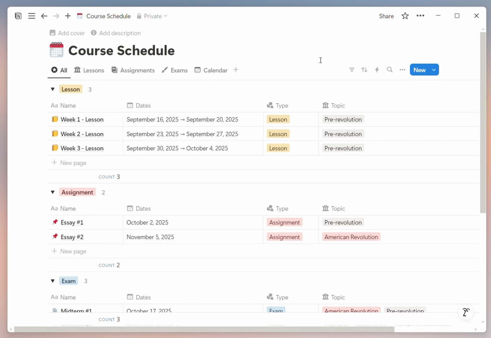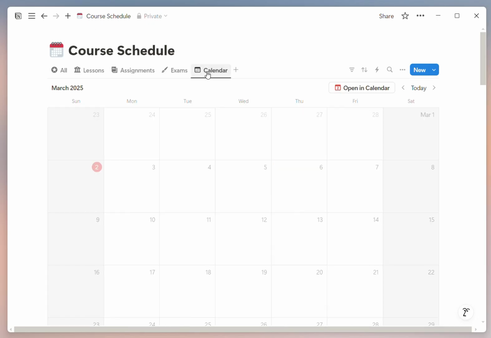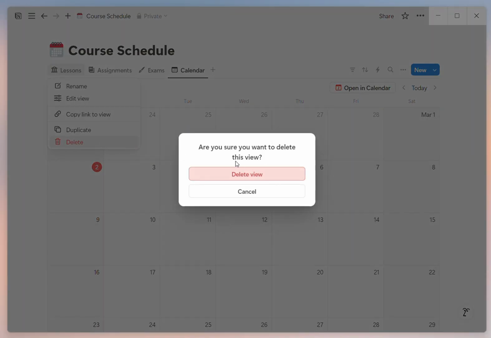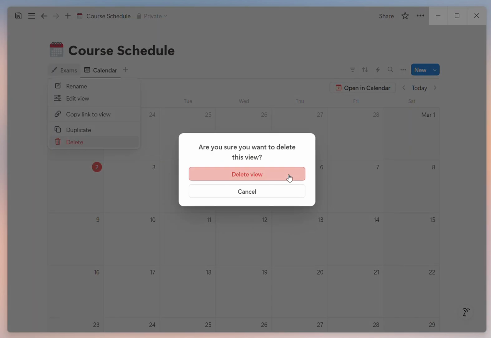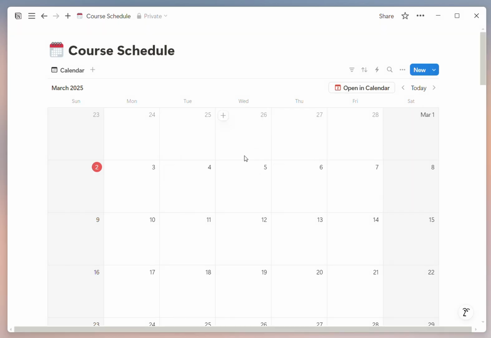And I'm going to be focusing on the calendar view, so just click calendar. It should be all the way on the right where all the different views are. And for now you can go ahead and delete the other views. I'm also going to be adding another view later on, but for now I just want to focus on everything through the calendar view.